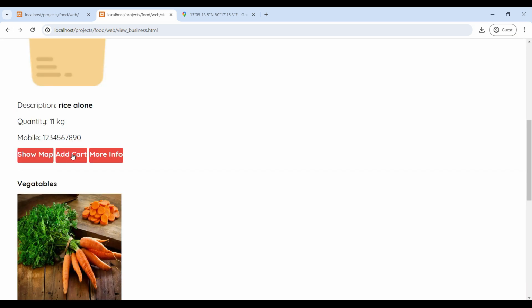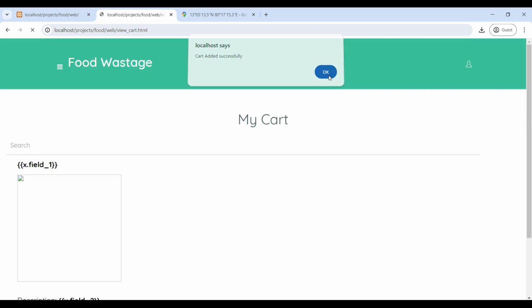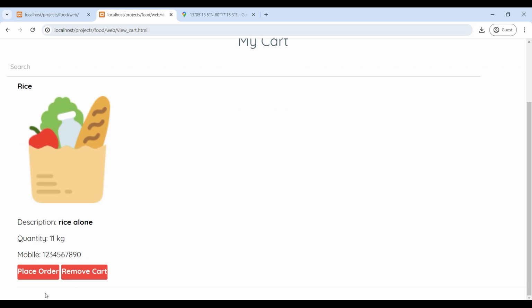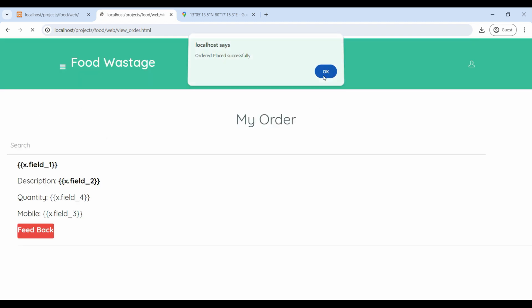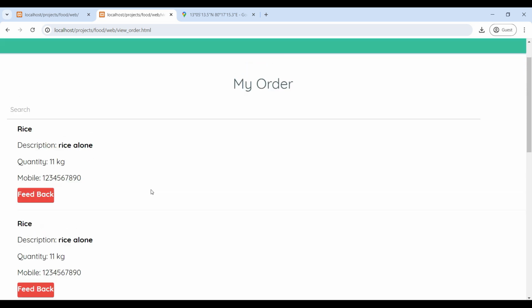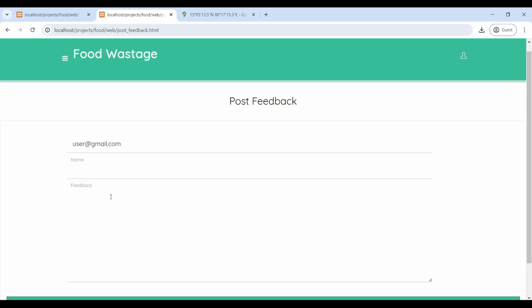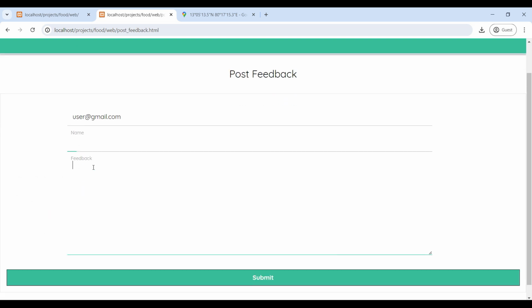After that, go to add cart. Then you can see your cart. Here you can place the order on this page. Click on place order. Then the order is placed successfully. Then you can see your orders. Then give your feedback: enter your name and write your feedback.